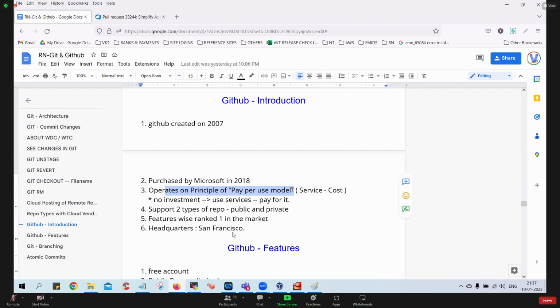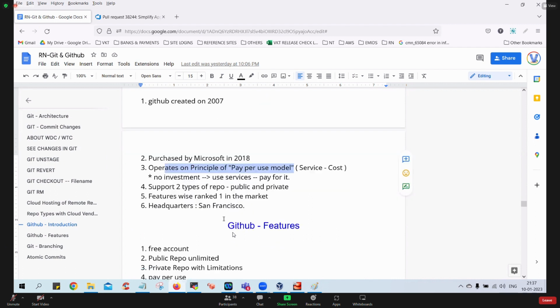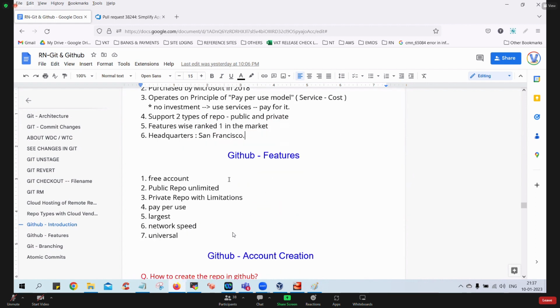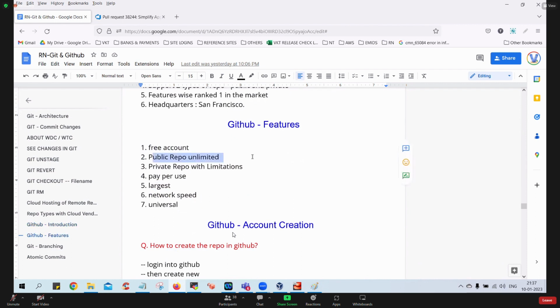In GitHub also you have two repo concepts, public and private, and rank wise it is number one. Everybody knows that GitHub is the top, and its headquarters is in San Francisco. Now GitHub features: unlimited public repos, private repos with limitation, pay-per-use, largest, very universal.